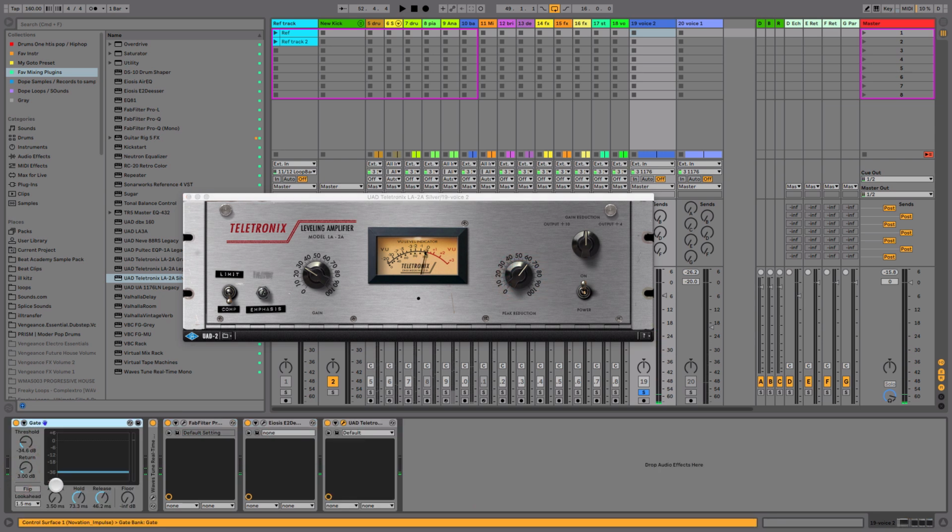A little hiccup with eyes, so I might need to lower the threshold a little bit on the gate.